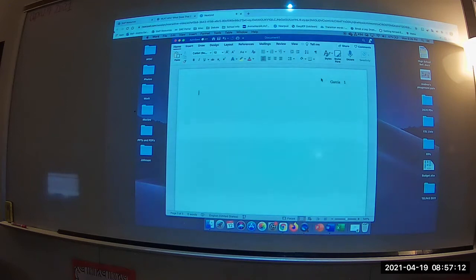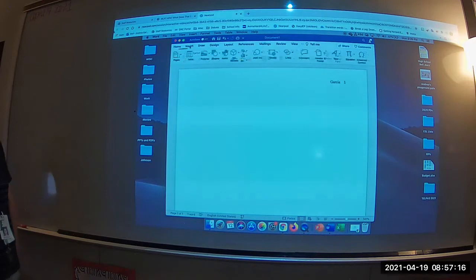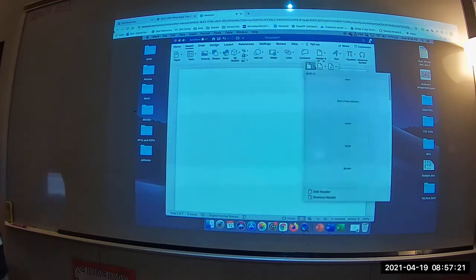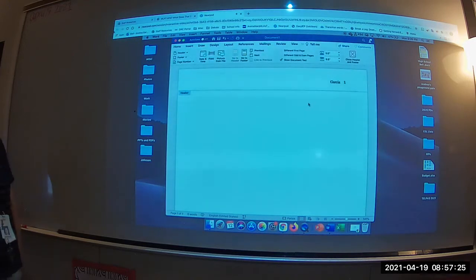Now, if double-clicking on the top does not work for you, you can also go to Insert, then Header, then click Header, and then you would just hit Edit, and it'll open it that way as well.